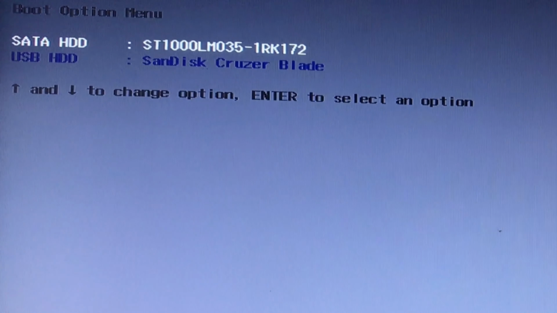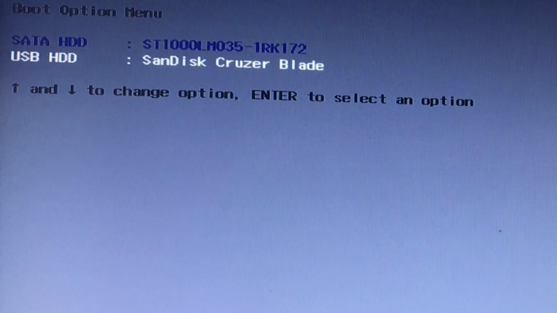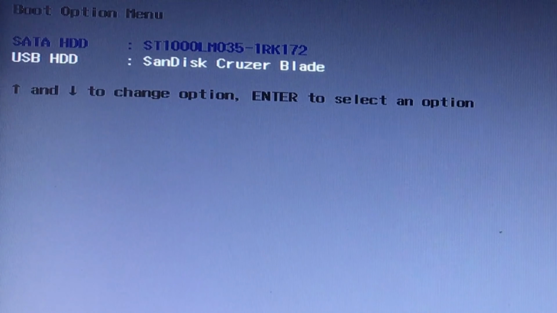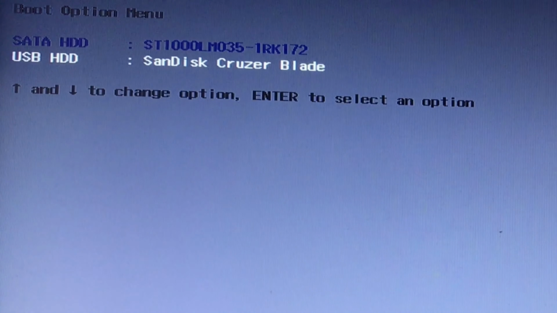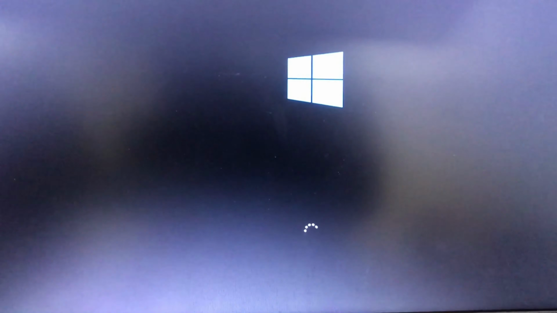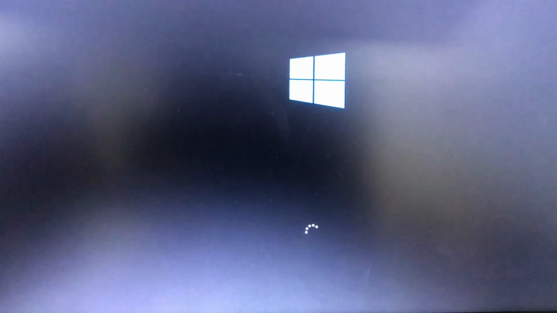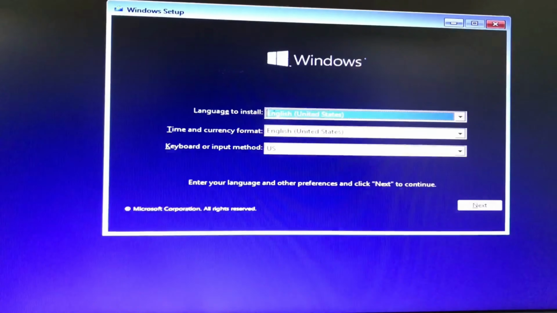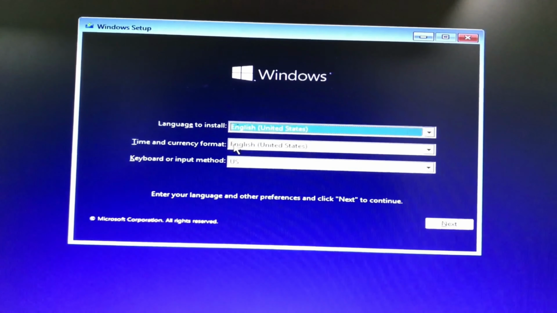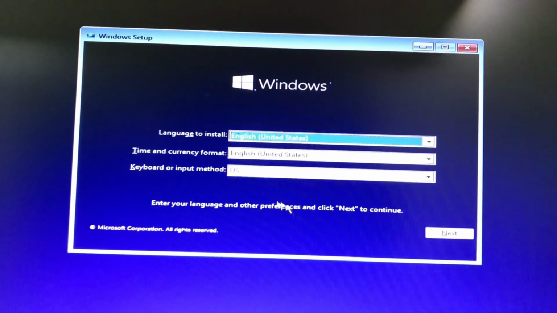Once you see the option menu, you stop. Use the arrow keys to move up or down. You see USB hard drive. Select and press enter. Windows setup. Here choose your language, then next.